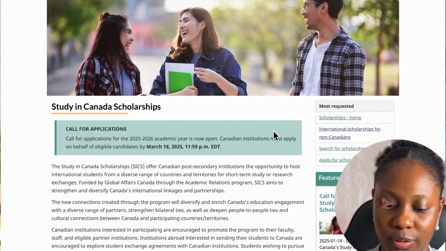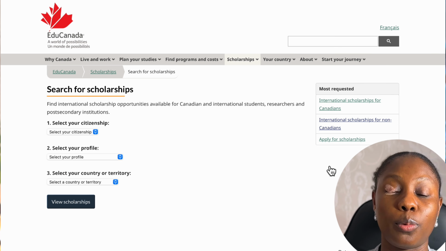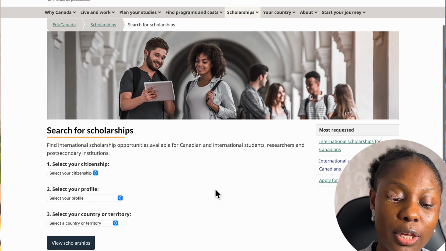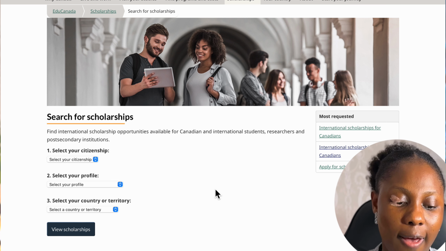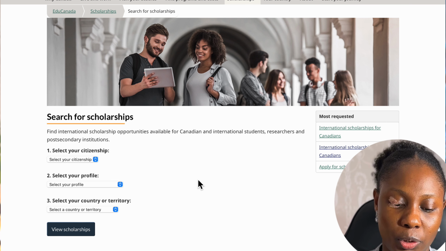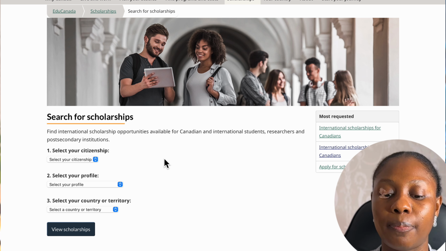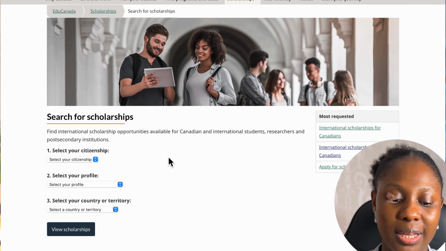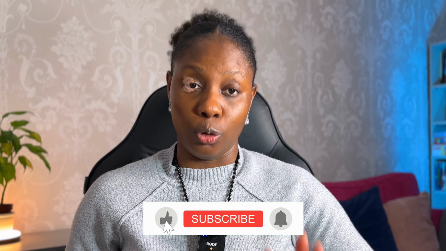So let's go back to the page. If you see on here, it tells you search for scholarships. Click on that and it will take you to this page. Now this is where you will go about filtering everything like we have said. So it says find international scholarship opportunities available for Canadian and international students, researchers and post-secondary institutions. So not just for masters alone.